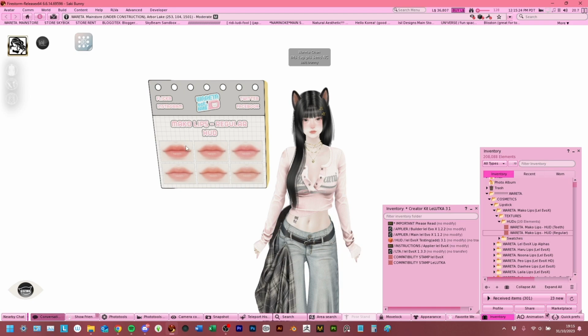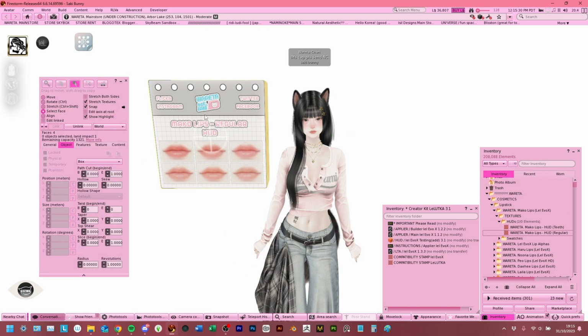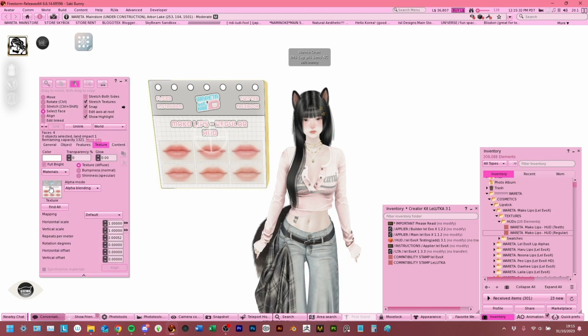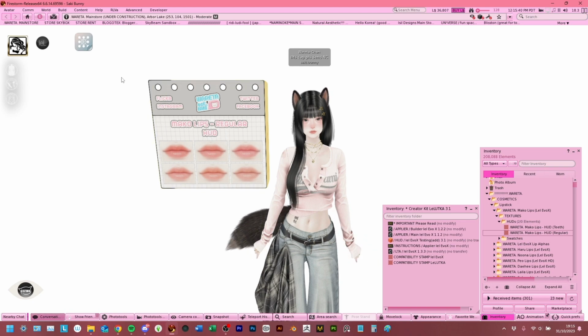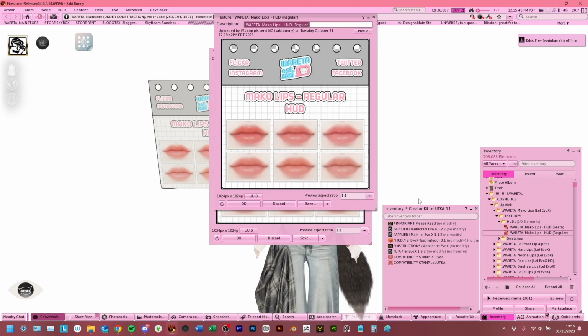So again, you're just going to slap on your texture by right-clicking and edit, and then select face, switch over to the texture tab and applying it here. Now, because mine has these little holes that are transparent, I have mine set to alpha blending. If yours stretches the full extent of the texture, then I guess set it to none or masking or what have you.